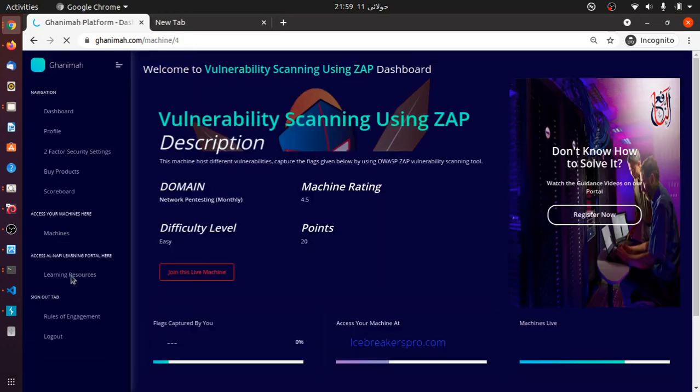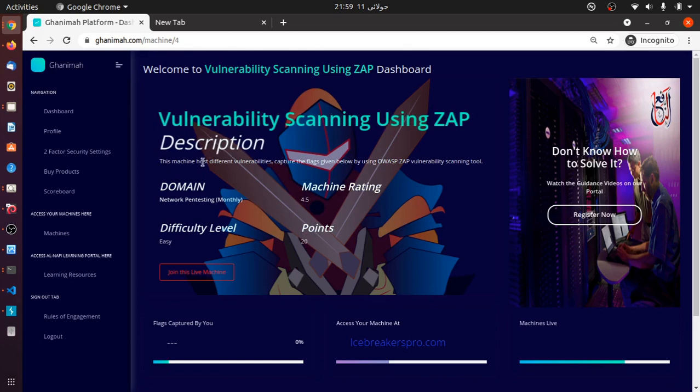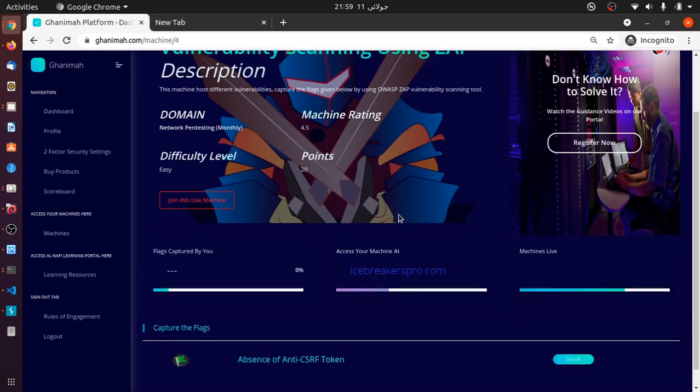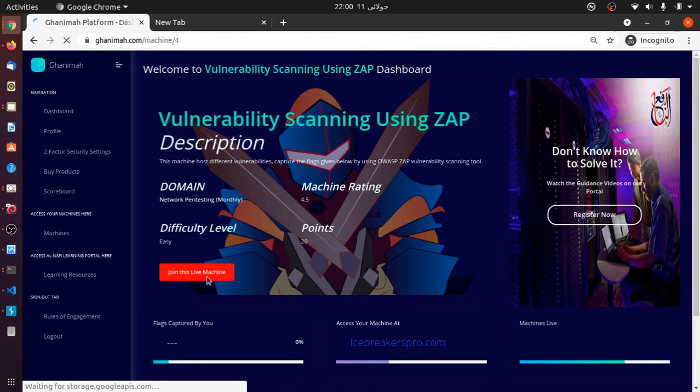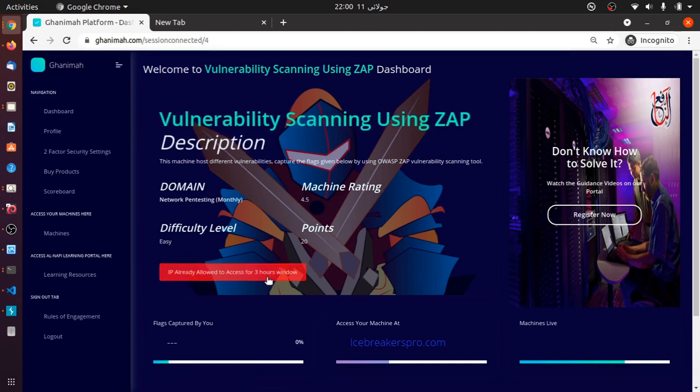Okay, so this machine hosts different vulnerabilities. Capture the flags given below while using the OWASP ZAP vulnerability scanning tool. In order to access this machine, we need to click on this button, join this live machine. We click on it. Now, we will be able to access this machine for a 3-hour window.